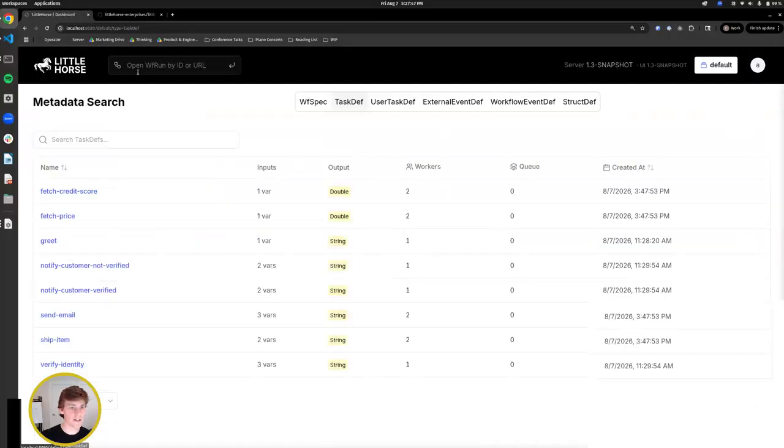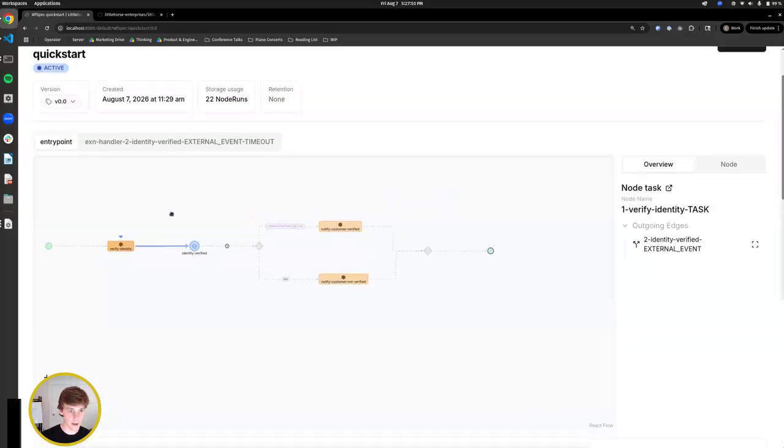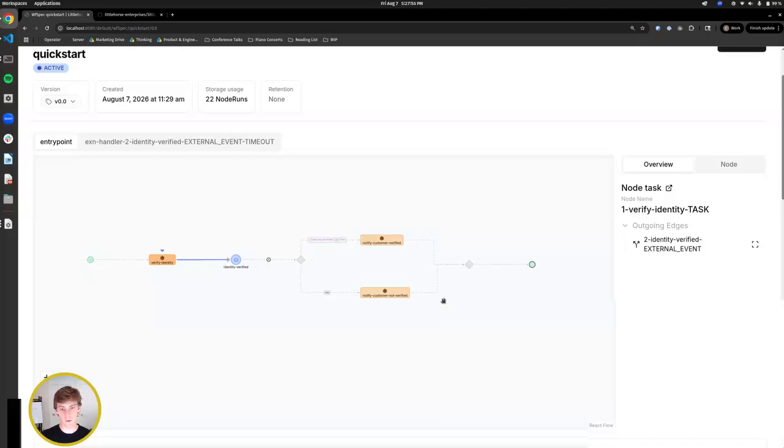We go to the LittleHorse dashboard, we can see the quick start workflow right here. And the process that I just described in code is visualized perfectly in the LittleHorse dashboard. And this visualization is deterministically generated from the code that we saw in the previous step.